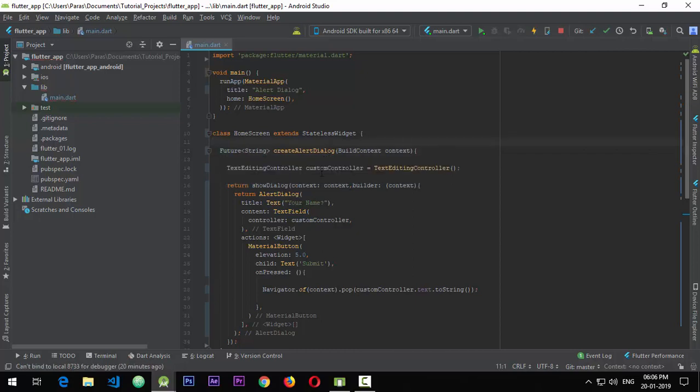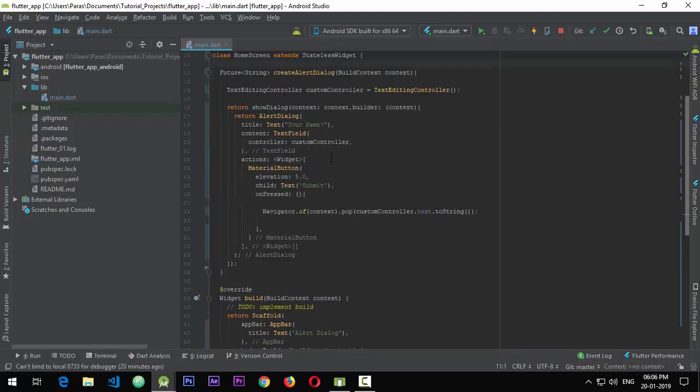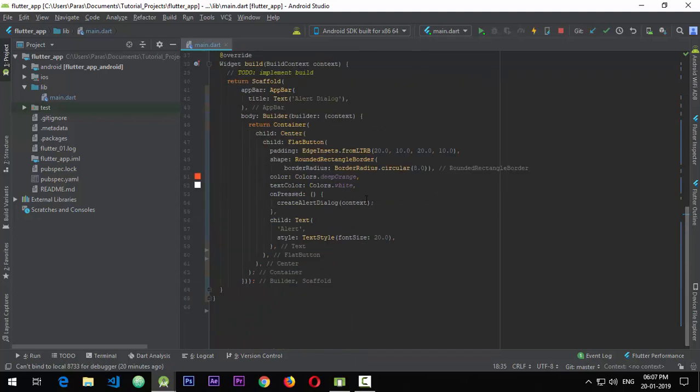What is happening now is that createAlertDialog, when called, is creating this alert dialog using the showDialog function. This alert dialog, when popped out, will return a string, which will be returned to the showDialog by this statement. And further, the showDialog will return that string using the createAlertDialog's return type, that is a Future of String. So this whole method will return a value of a string, so we can catch that using the then function here. It is the same way promises work in JavaScript, if you know that.